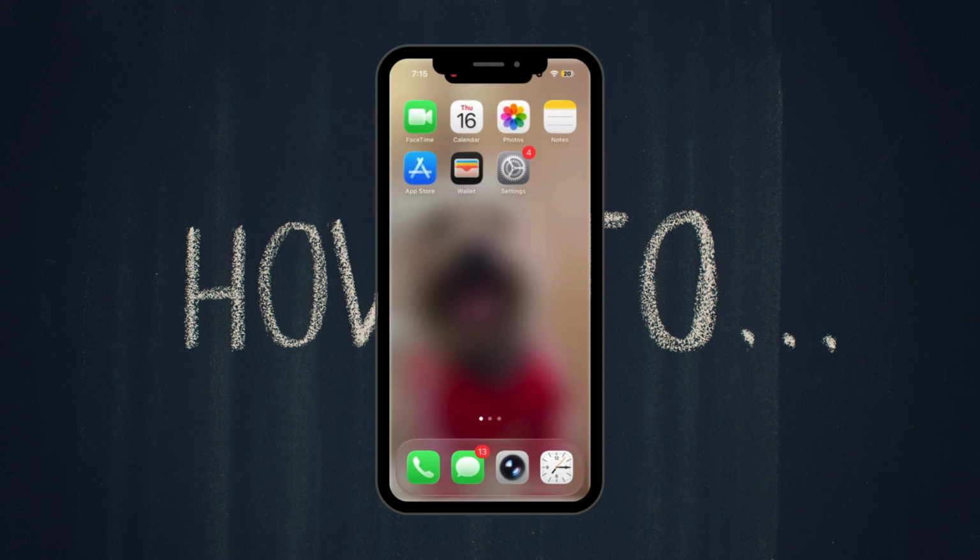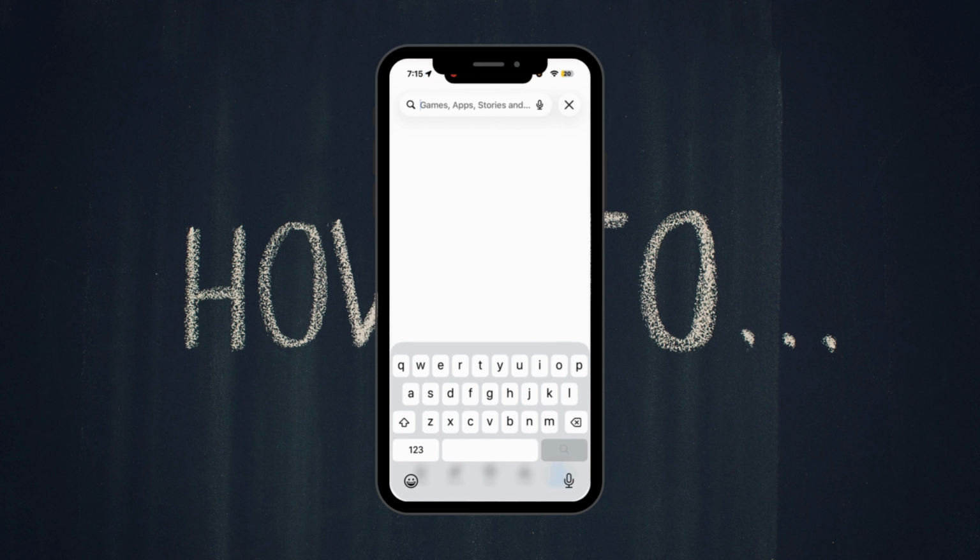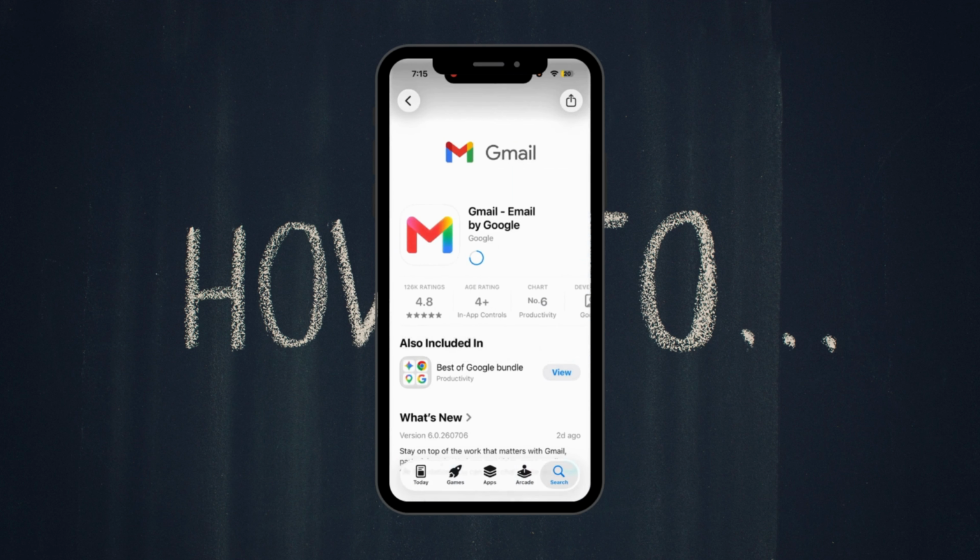Next, you can also install Gmail to the latest update. You can go to the App Store or Play Store, then search for Gmail. Then in here, open it and update it to the latest version.